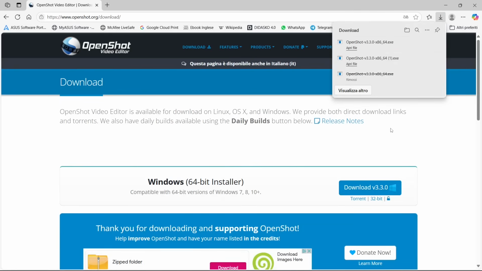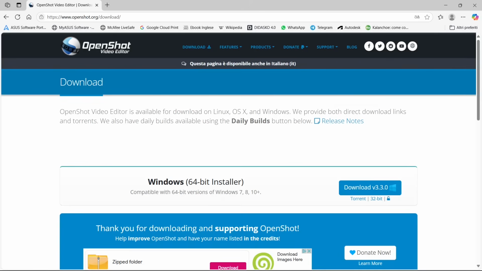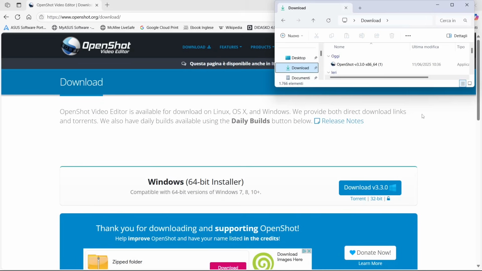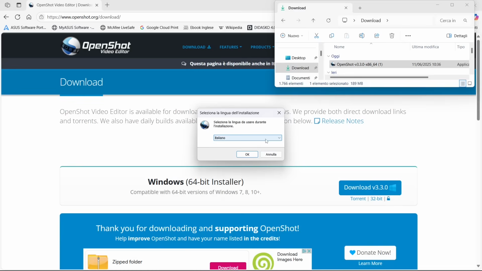Now that the download is completed, we can find the program in our documents, particularly in the download section of our documents. Right here we have the icon of our program. If we click on it, we will be able to install it by following the further procedure. First of all, we are asked to choose a language. We're going to choose English, of course.